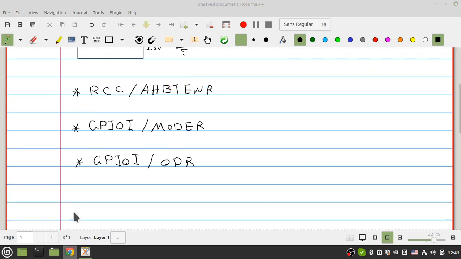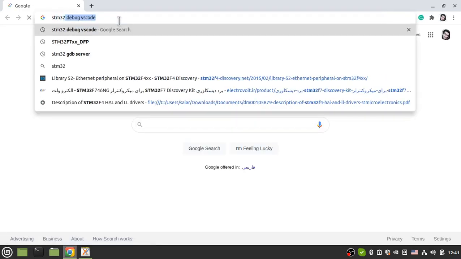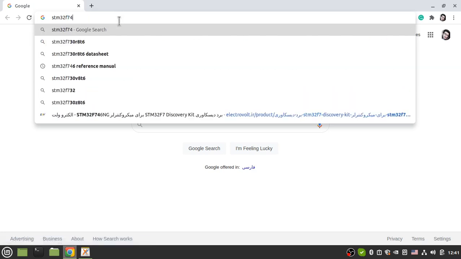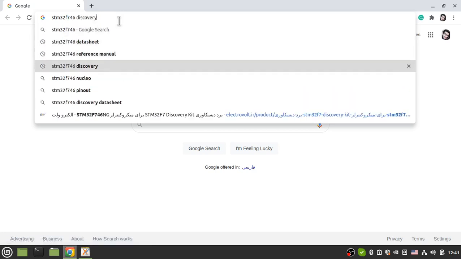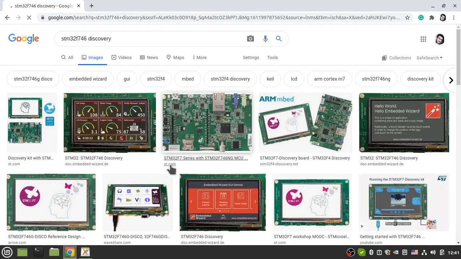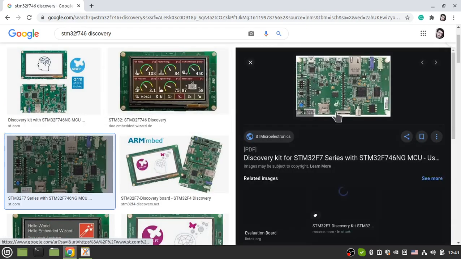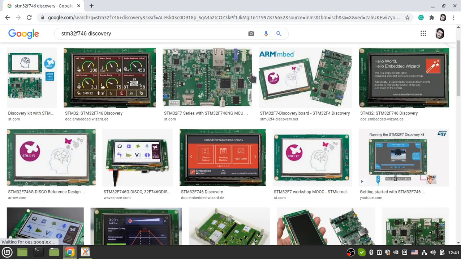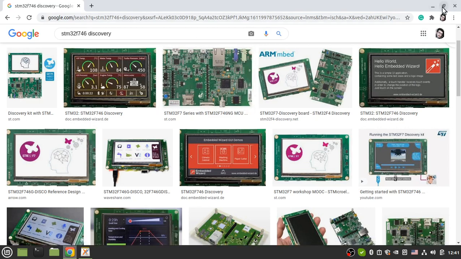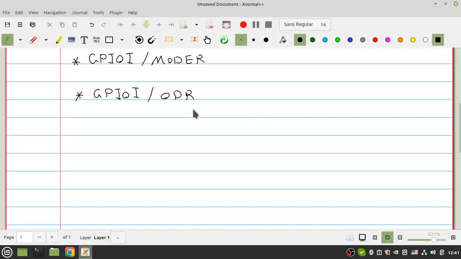You should know that it's my board, the STM32F746 Discovery, and on my board I have an LED. After I turn on the LED, I will show my board to you on webcam.